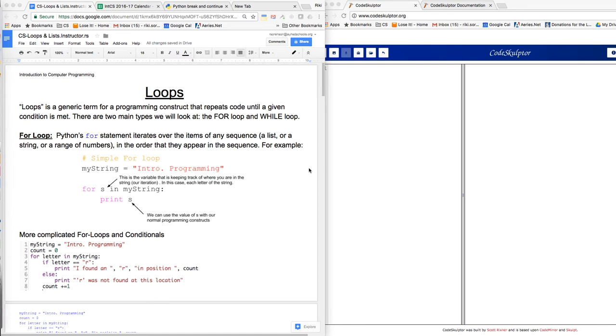Okay, so today we're going to take a look at two new constructs within Python called loops and lists. We have seen both of these in Scratch, so now we're going to get familiar with how to do it in Python. So loop is a generic term for a programming construct that repeats code until a given condition is met. Two types we're going to look at today.